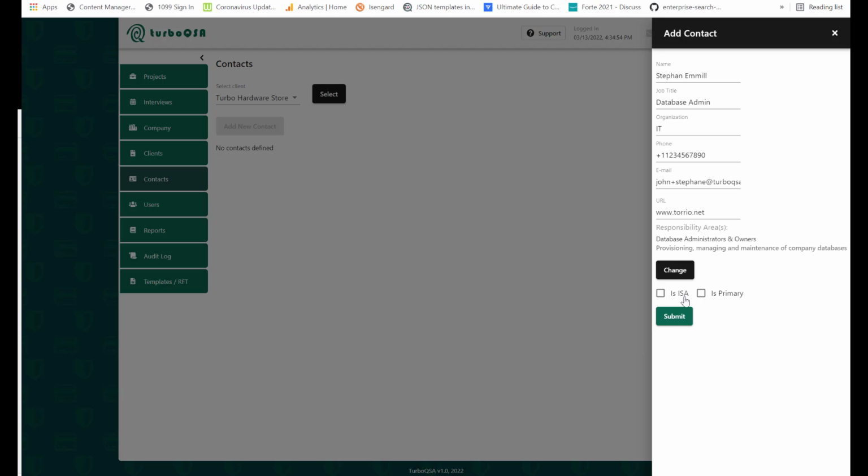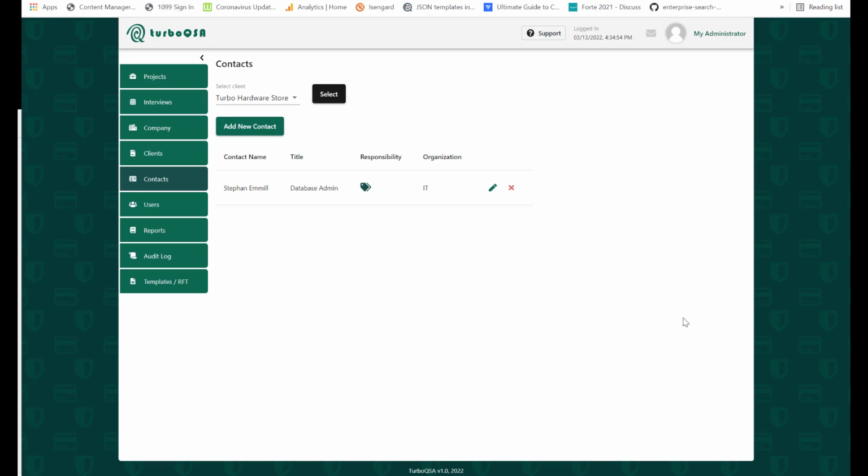Also, because the form has a space for whether or not they are an ISA, I can click that. And if I wanted to override my primary contact for this customer and make it this person, I would click this. Neither of these is going to be the case in this situation. So now, as you can see, I have a database admin for Turbo Hardware Store. If I hover over this, I can see his responsibility area. I can edit him here. I can delete him here.